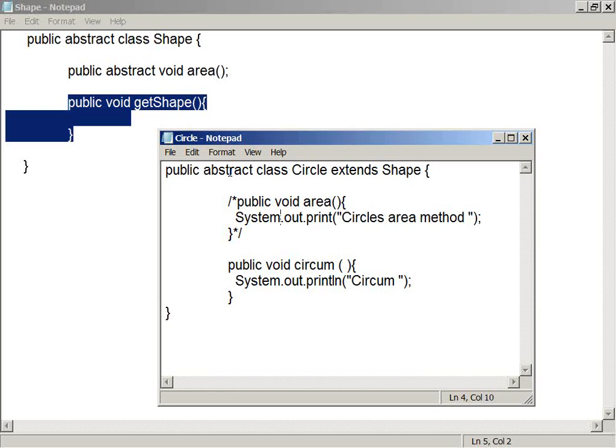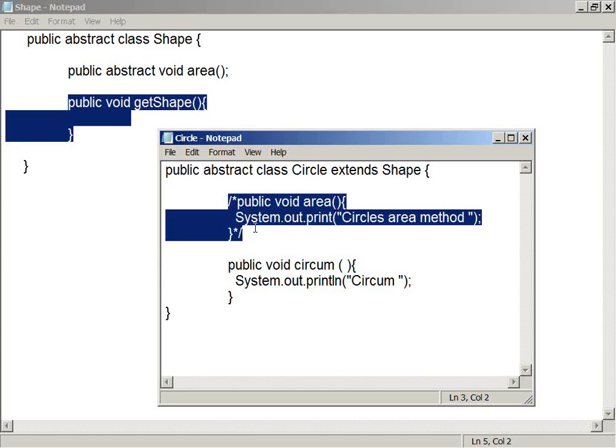So what do I do with these two classes now? If I want to access the getShape method, or the circumference method, or the area method, what should I do in this case? Can anybody say the answer for this? What should I do so that I can call all these methods? There is no option left in this case. There is only one way if you want to make an object for this class.